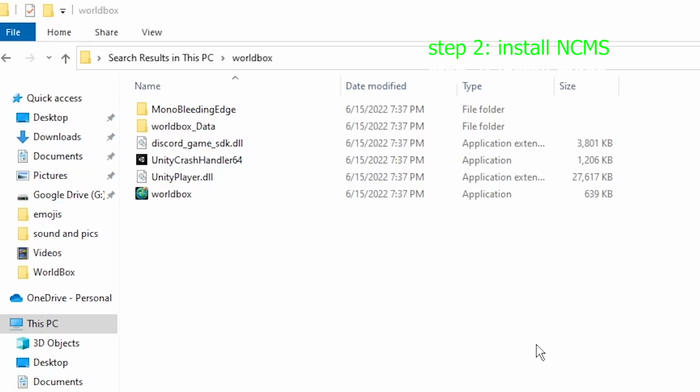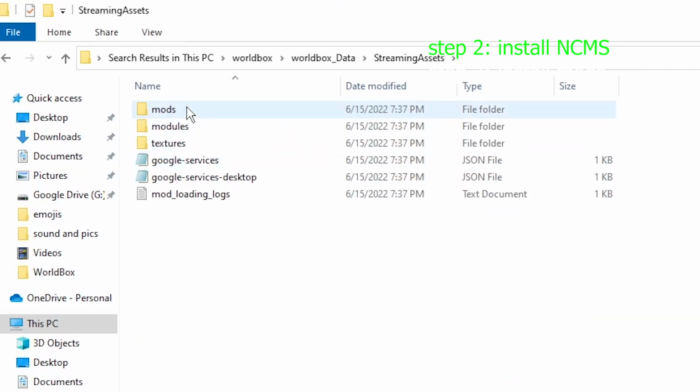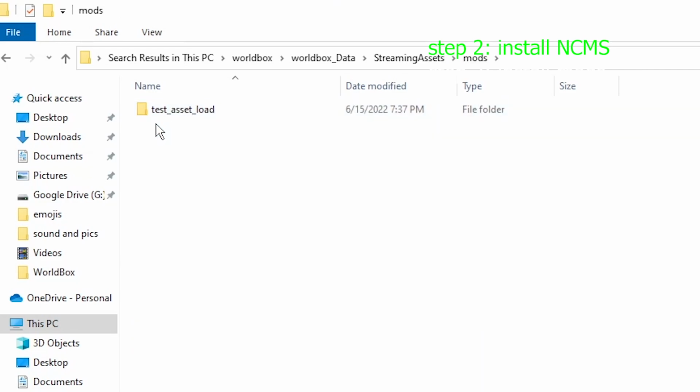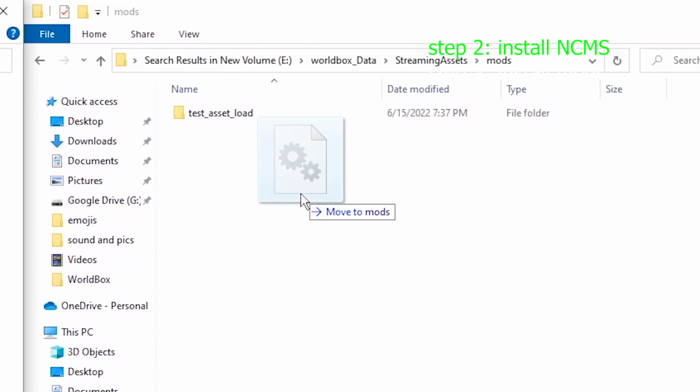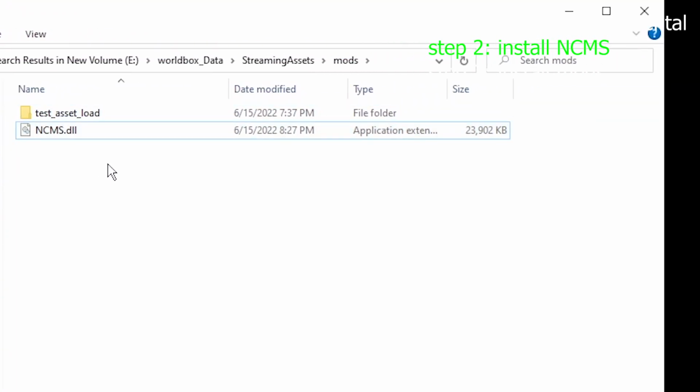It should come up. Once your Worldbox folder is open, go into Worldbox Data, then go into Streaming Assets and open up the Mods folder, and this is the location you want to move the ncms.dll. You want to unzip it here. After unzipping the folder, I can just drag the NCMS file into our location, and it's really as simple as that.